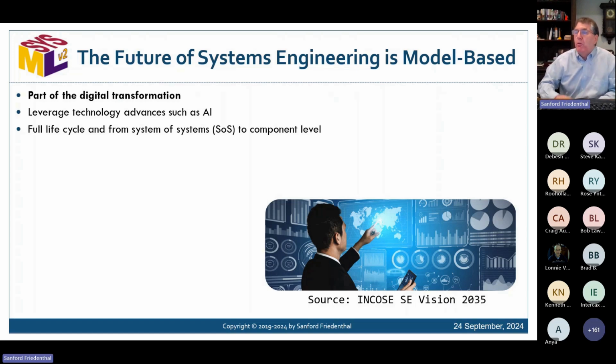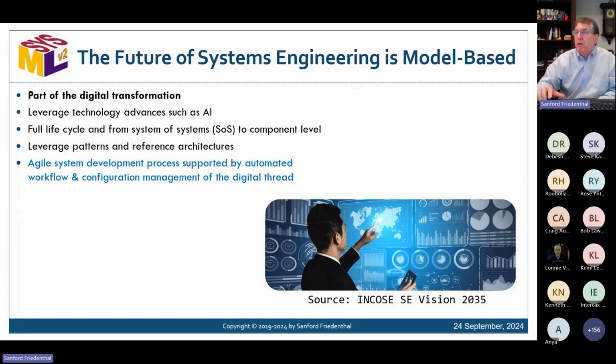And in addition, we want to see the scope expanded so that model-based system engineering is applied from system level all the way down to component level. Again, many examples where that's done today, but we want to see this become standard practice where it's applied across the life cycle and up and down the various levels of system design. Clearly, part of the future is to do a better job of leveraging patterns and reference architectures. This will be a key aspect of reuse and reducing cycle time and all the good things that come with this kind of practice.